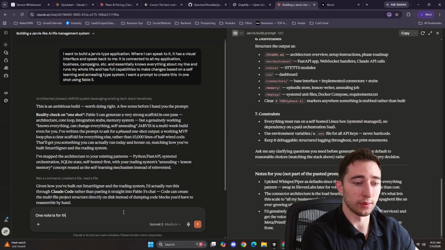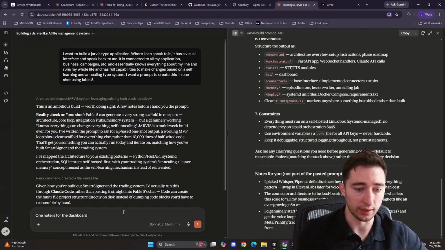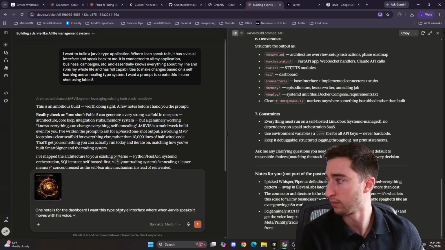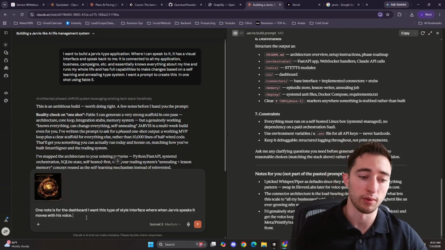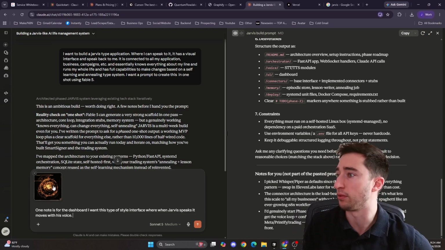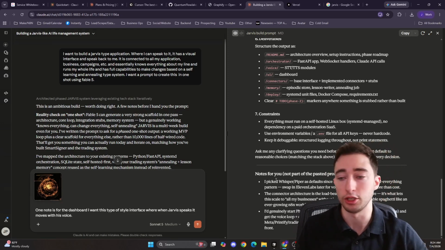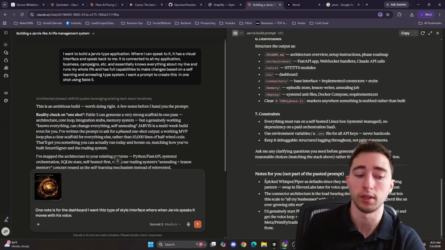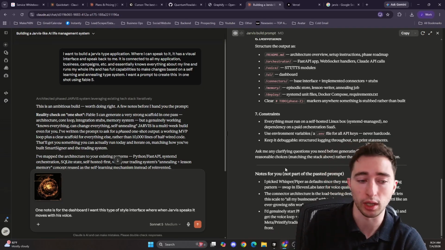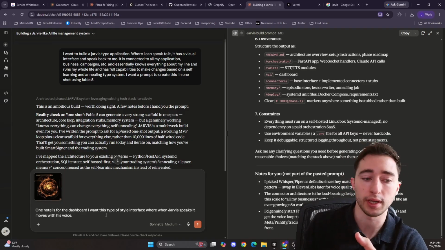OneNote is for the dashboard. Hang on one sec, guys. So I'm also adding a reference image here. And so it can be very helpful to add reference images. And Claude can actually even generate images for you of examples for, hey, this is what it would look like for your program. So you can ask for it to generate those kind of things first.